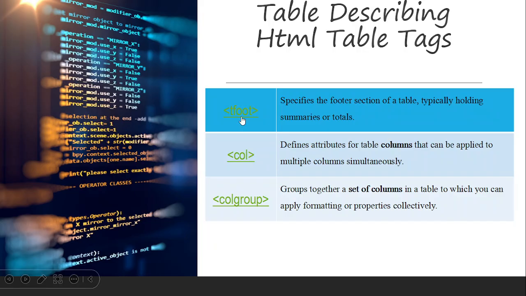Now the others are the table foot, tfoot. This HTML table tag specifies the footer section of the table, typically holding the summaries or the totals of the given table that we've shown in the given HTML, so that you can see it in the given web page. Also, there's the column tag, abbreviated as COL, that defines the attributes for the table columns that can be applied to multiple columns simultaneously. Then there's the column group, abbreviated as colgroup. This tag groups together a set of columns in the table to which you can apply formatting or properties collectively. So this is all about the various HTML table tags that you can use to create a table within a given web page.